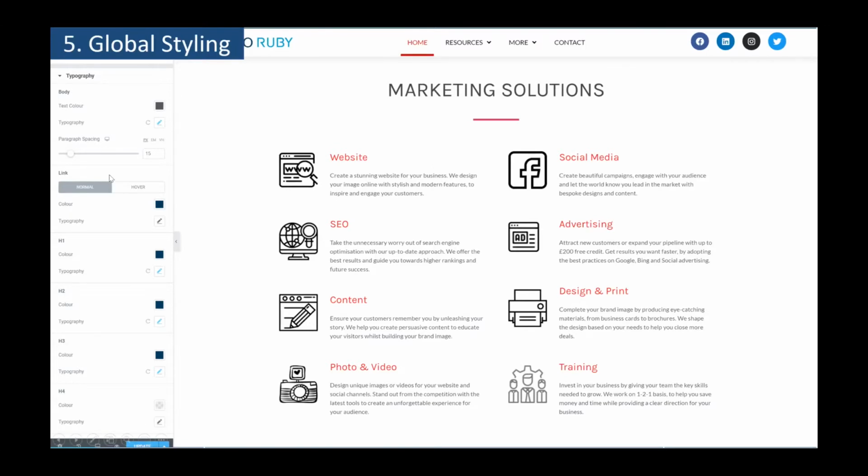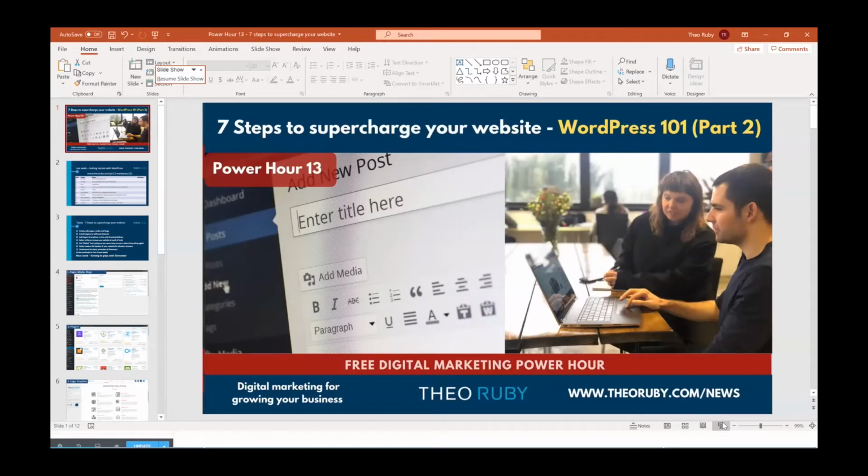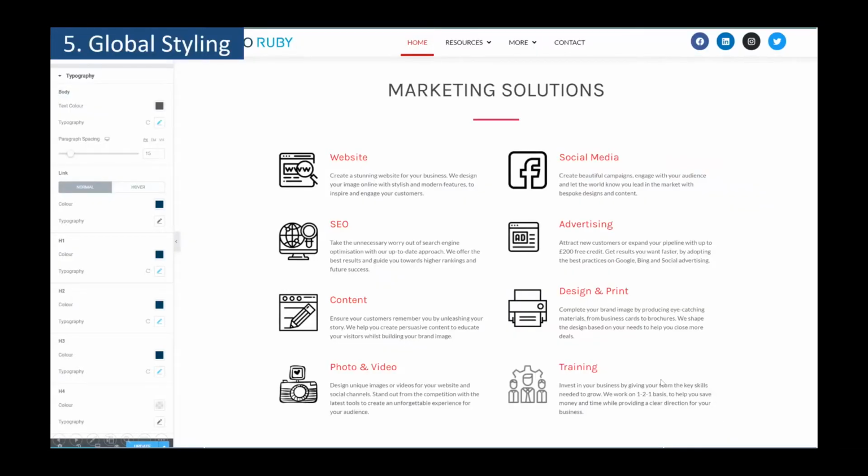The most important would be your links, H1, H2s, and your body copy. And that's where you'd update the text color, the font, and the size. And it saves hours of going back and forwards and chopping and changing things. And again, that only comes in Elementor. That's not possible with any other builder.